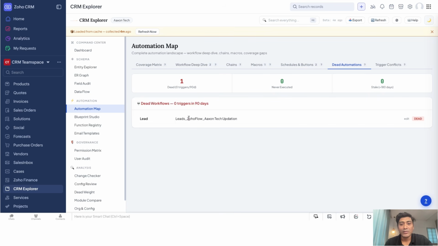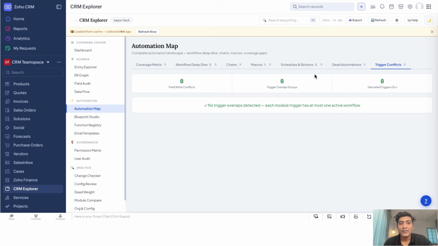And if there are dead automations, something which has not been used at all, with zero triggers in the last 90 days, you understand what the dead automations in your system are. And if there are any trigger conflicts, which I don't have right now, you can view them here.